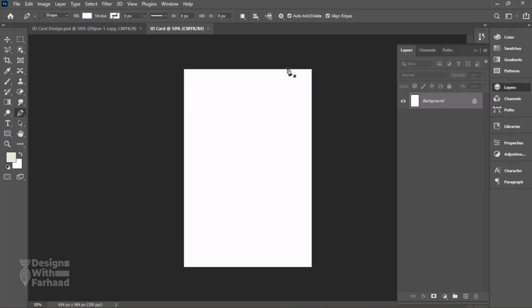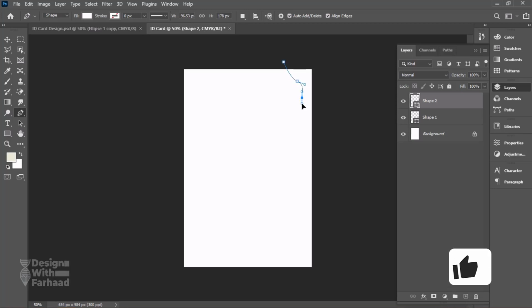We are going to draw the elements using the pen tool in Adobe Photoshop. First, we are trying to get the effects as accurately as we can. You are free to design the element based on your own ideas and opinions.